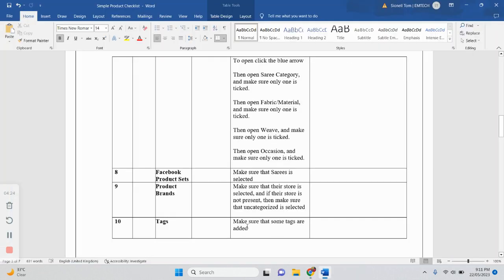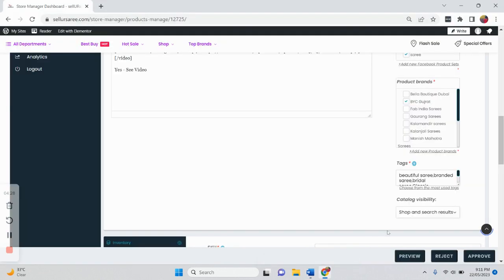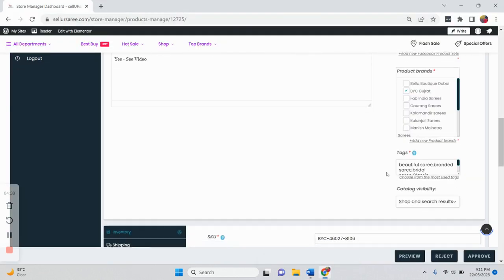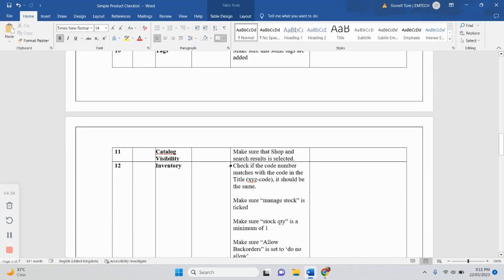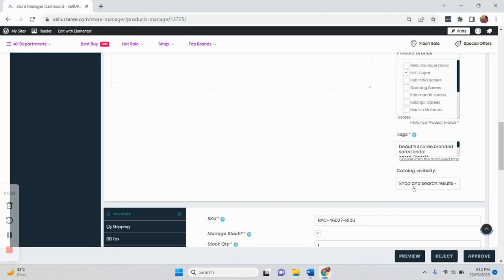Next, make sure that some tags are added. Next, catalog visibility. Make sure that shop and search results is selected.